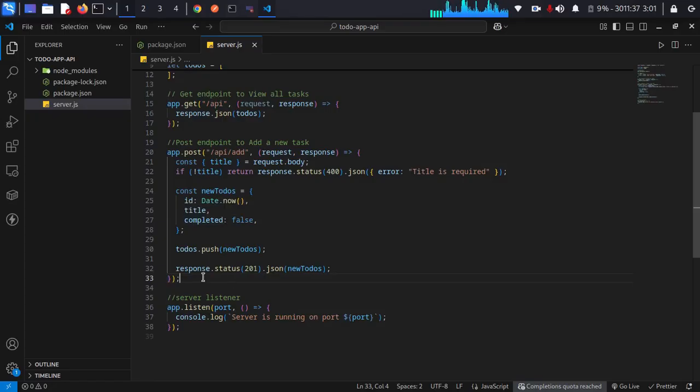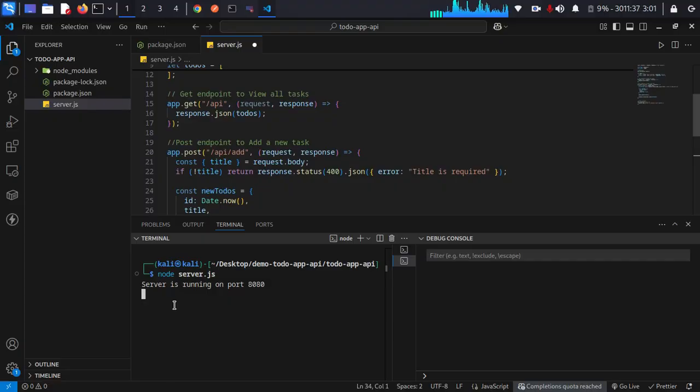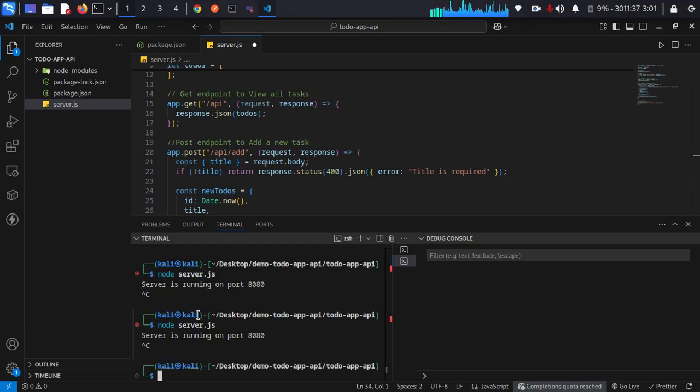So let's test our post, and let's test our get as well. First of all, we check if my server is running. I will stop my server and rerun my server again. Once I'm rerunning my server, I did not save my file. Let me save it. I did not save it.